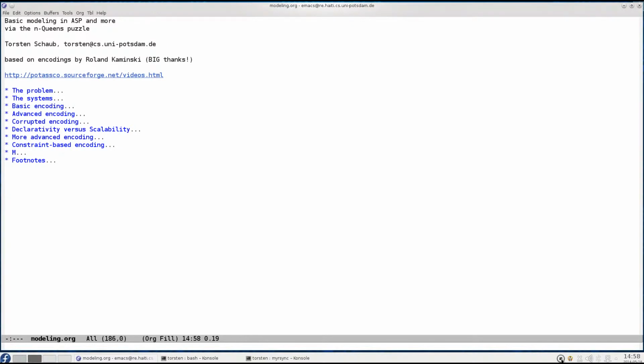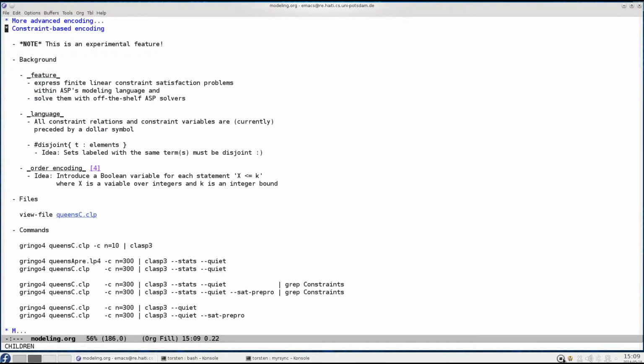My name is Thorsten Schaub and I will be continuing to use the n-Queens puzzle to illustrate the various techniques to you. In this part, I want to talk about a new experimental feature of our grounder Gringo. To be more precise, we have extended the modeling language, the input language of Gringo, so that we can express finite linear constraint satisfaction problems either by themselves or as a part of a larger encompassing ASP encoding. In this way, we do not need special dedicated CSP solvers in the end, or hybrid systems like our solver Clingcon. We can simply use off-the-shelf ASP solvers like Clasp to solve these problems.